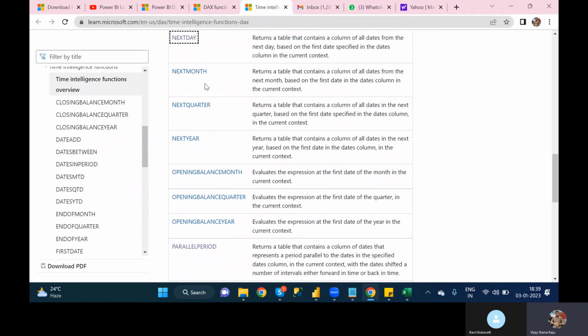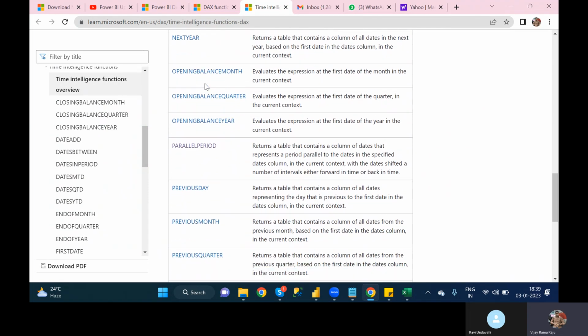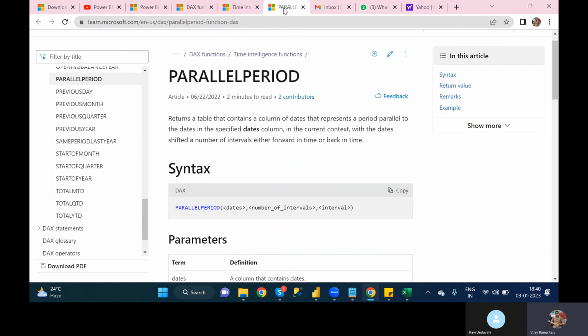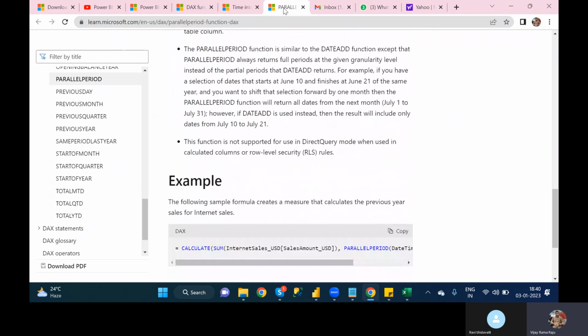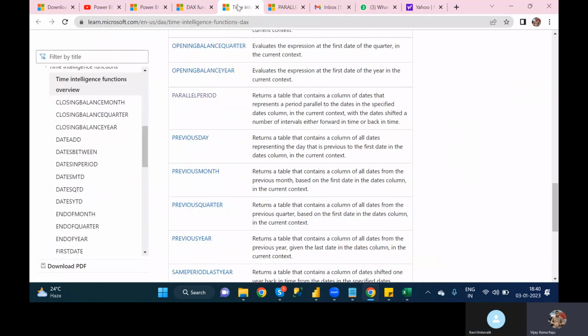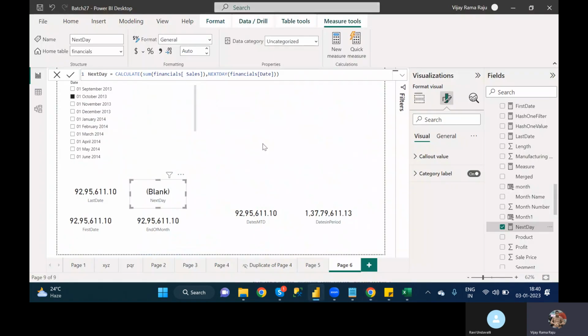If you know the next day related, then next month, next quarter, next year are the same. Next, we already discussed opening balance month, opening balance quarter, opening balance year. Next one is parallel period. Parallel period is similar to DATESINPERIOD. DATESINPERIOD is there, right? Parallel period is the same like that. Suppose, for example, let's see with an example.